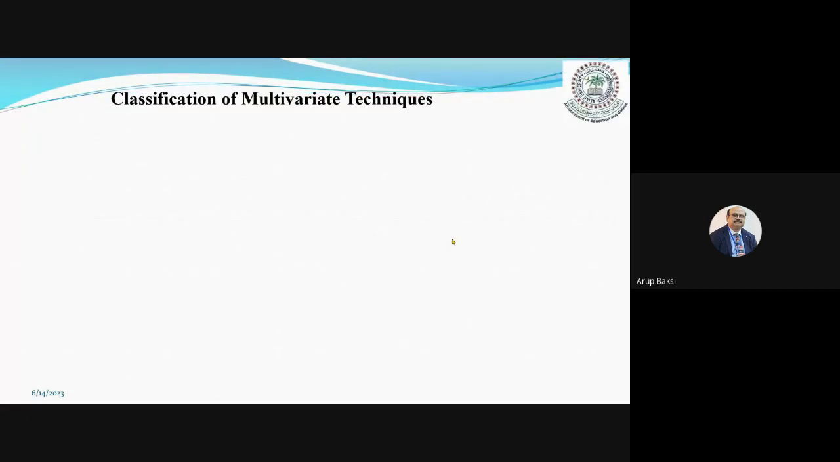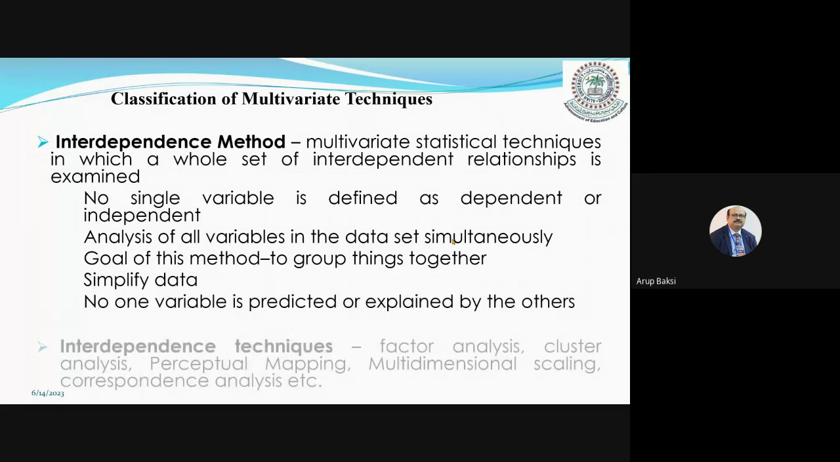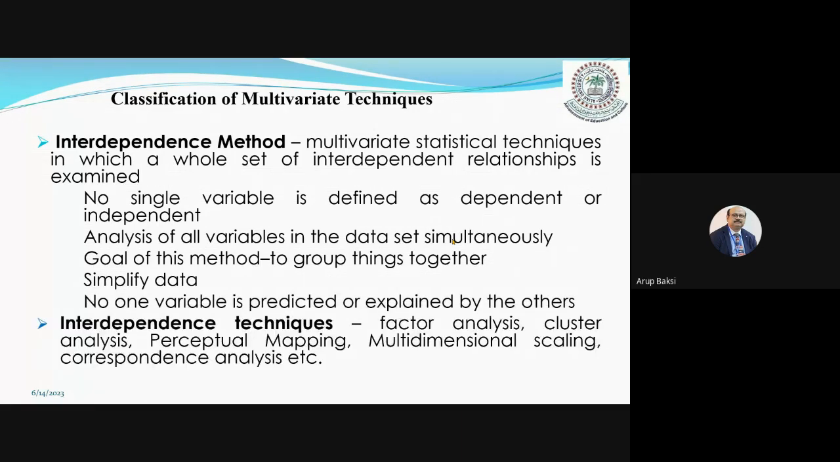Side by side, we have another multivariate technique, which is called the interdependence method. It is that multivariate statistical technique in which a whole set of interdependent relationships is examined or explored. So no single variable is defined as either dependent or independent. Analysis of all the variables in the data set is taken up simultaneously. So what are the popular interdependence techniques that we normally find? Factor analysis, that is one of the areas that we will be focusing on over these 2 days, particularly today. Cluster analysis is also an interdependence technique.